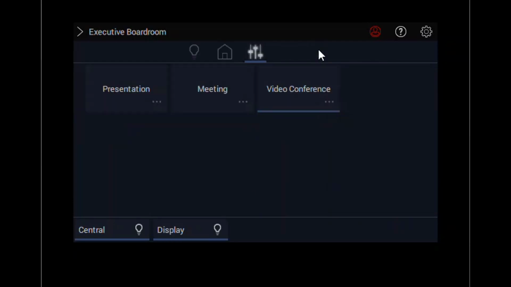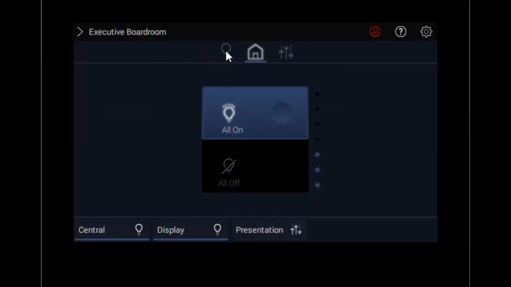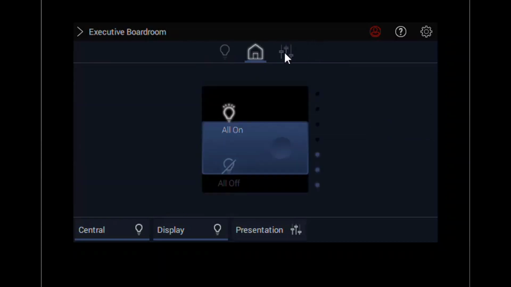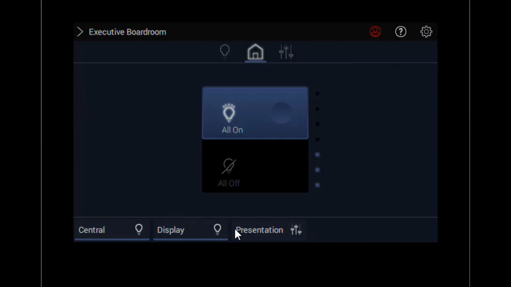And I could do the same thing with the scene. So with the three dots there, let's make presentation our favorite. So the point now is that regardless of which view I am in, I will always have access to whatever I have selected as my favorite down here.